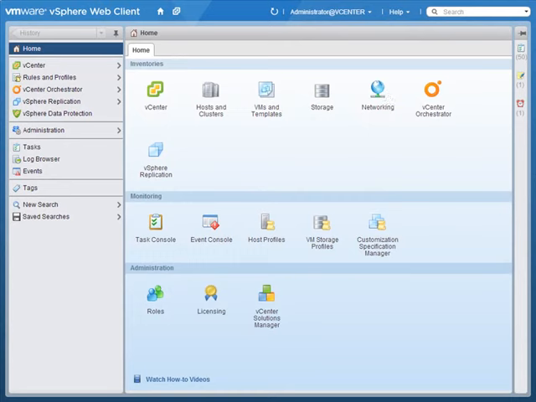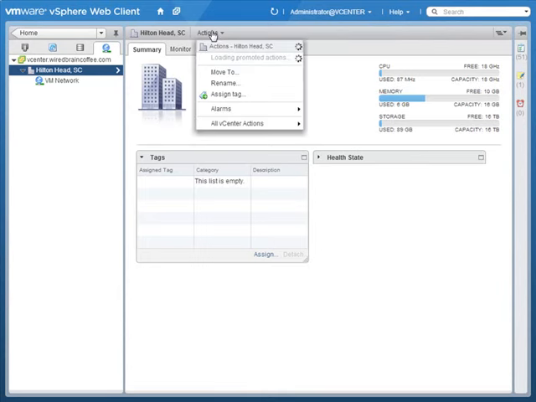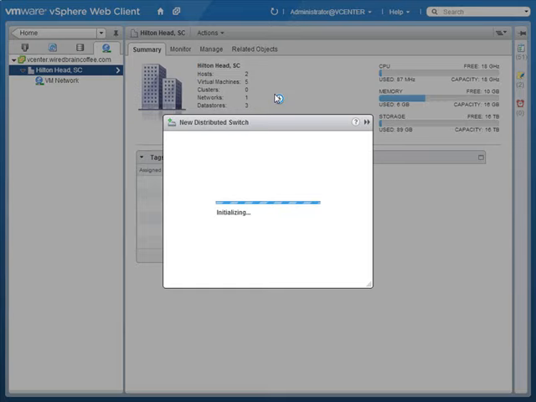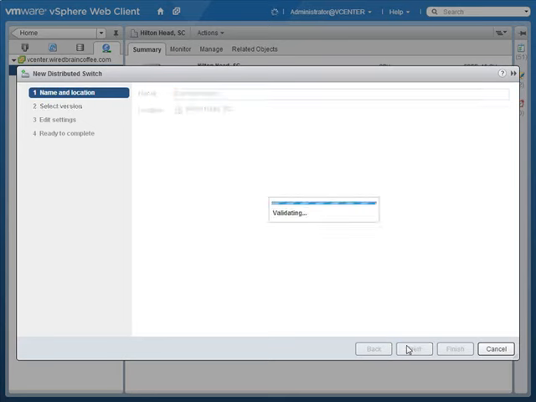So if we go into networking, and then if we go up to the actions drop down here, I can go down and click here to create a new distributed switch. This brings up the new distributed switch wizard, which may look very similar to the vSphere client for Windows. So first we'll give our distributed switch a name. Let's just call this development 1. Click next here.